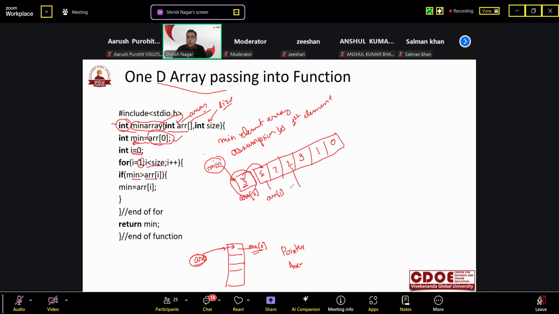Okay. So now your ARR I is less than minimum, or we can say the current minimum is greater than ARR I. So what is the new minimum now? So the new minimum is 2. Again, we will continue in this loop till we go to size. So your new minimum is 2. Then you continue finding the next value.